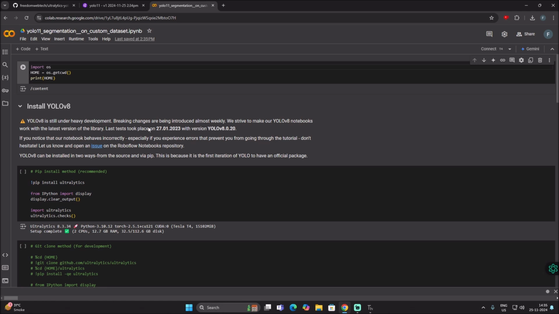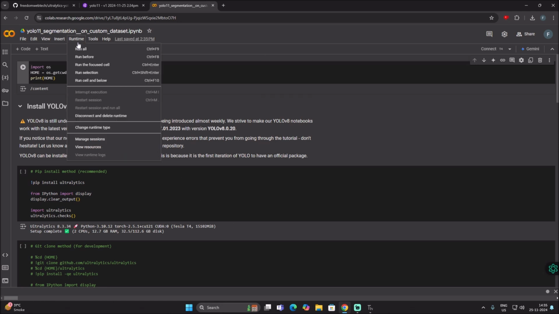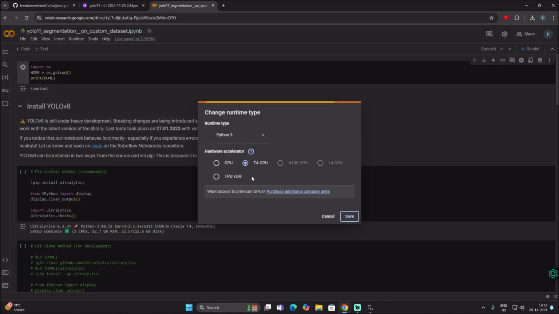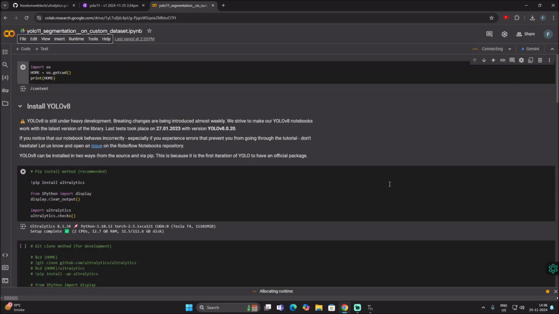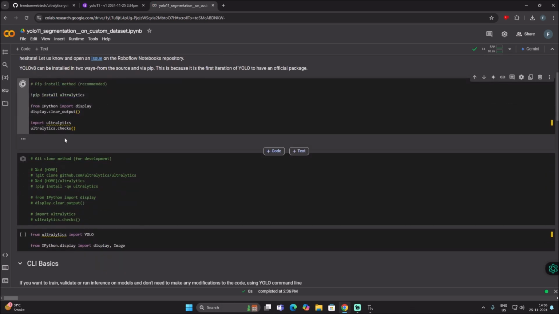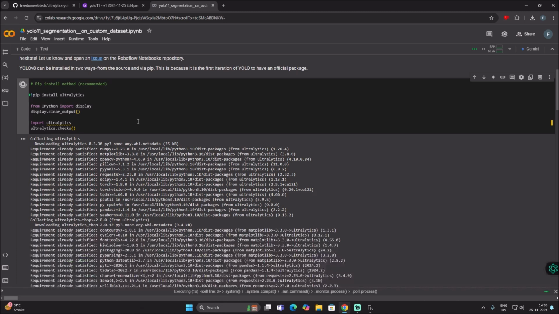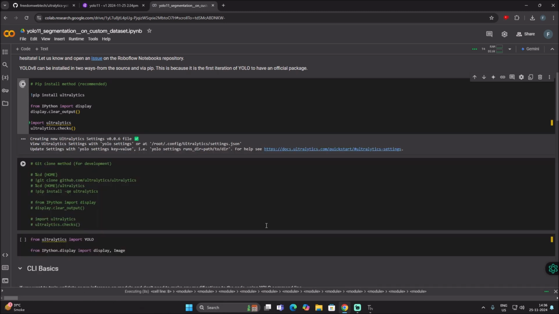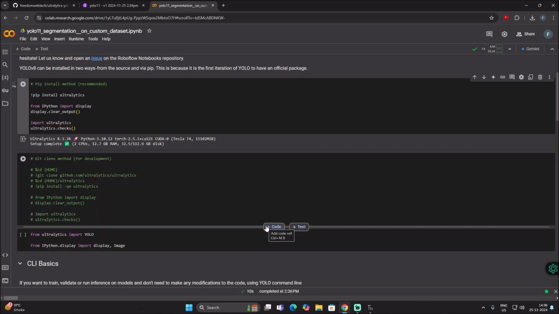Now we will simply select our GPU. Go to the runtime, then change runtime type, select T4 GPU, select Python 3, click on save, and then click on connect. So friends, we successfully connected. Now just click on the first cell. We will run our cells one by one. Then the next cell will install all the packages which we require for this project. So friends, we installed our packages.